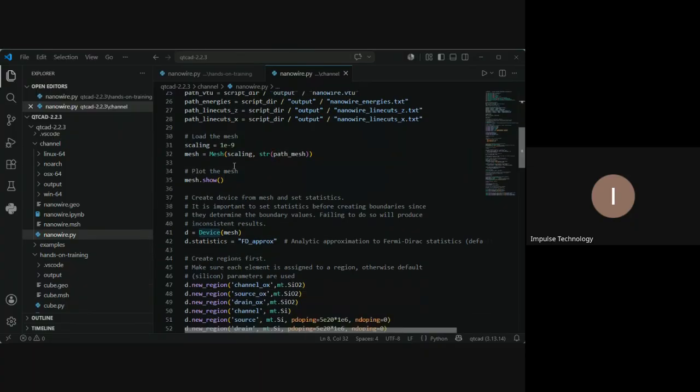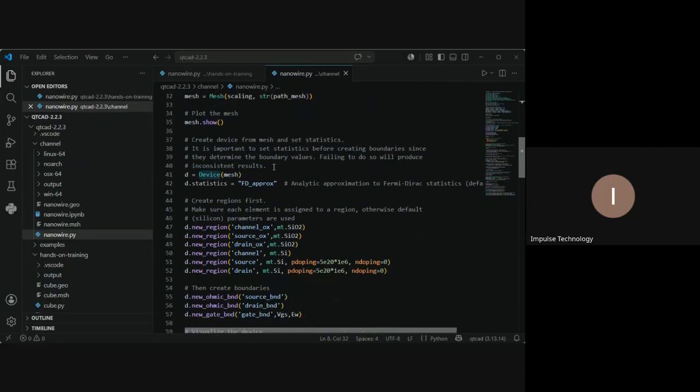After that, we load the mesh file and use the mesh.show function to visualize it directly in the Chrome section. If you write simple Python code or a Jupyter notebook, it will show directly in VS Code. And you can see after that, we create a device structure, to assign the Fermi-Dirac statistics here.